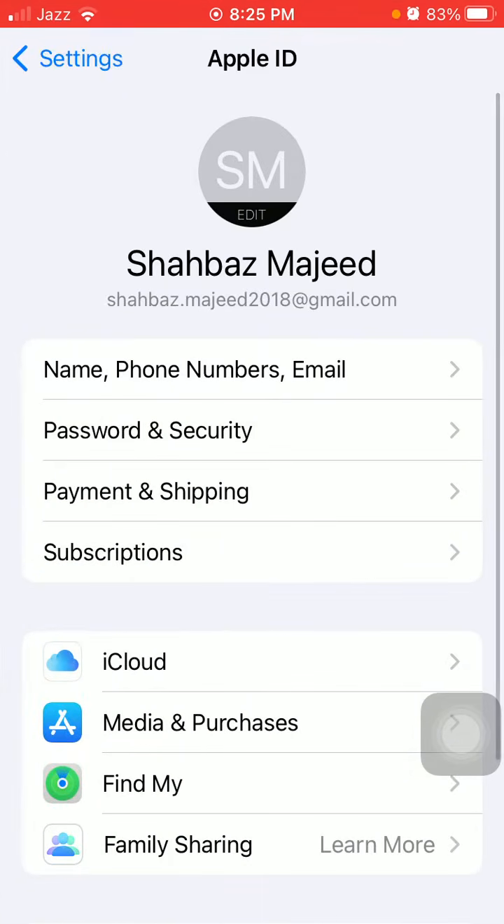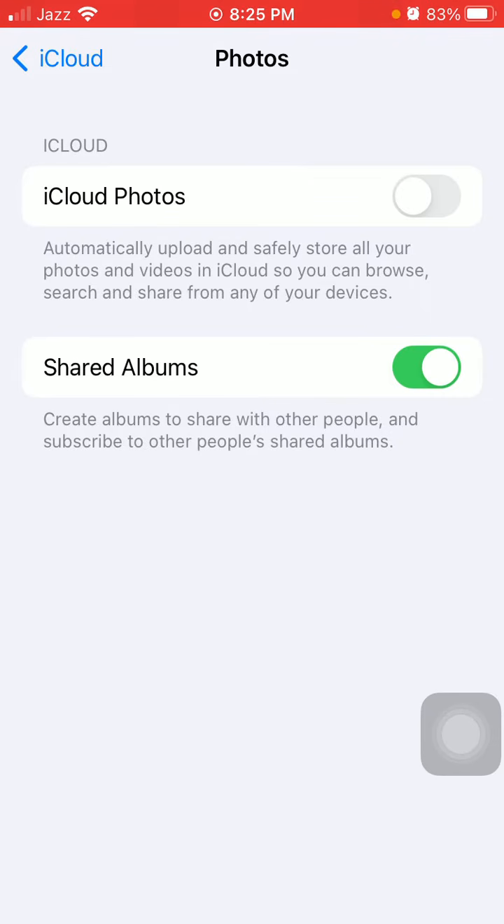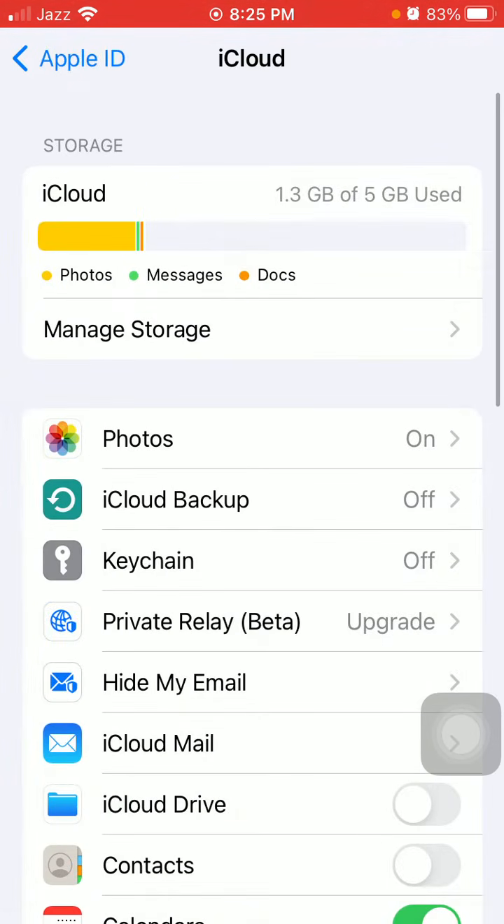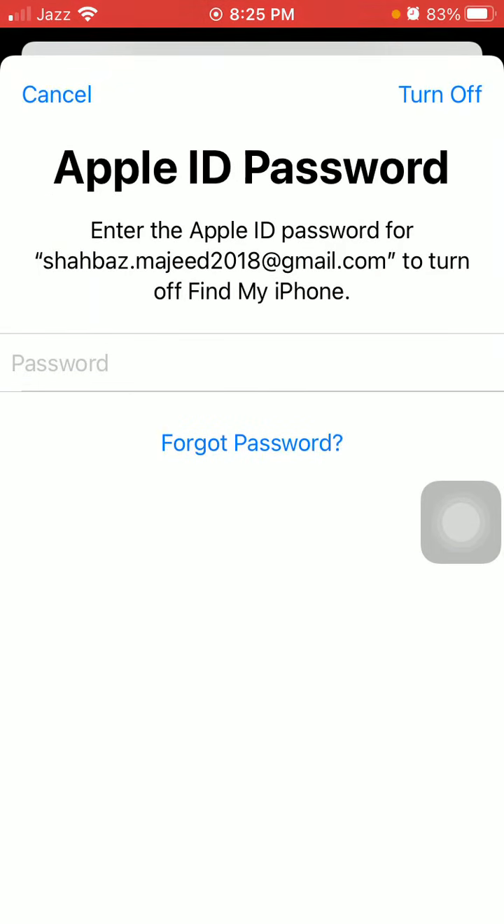After that, go back to Settings, profile, iCloud, Photos and turn on iCloud Photos and Shared Album. Now go back to Apple ID and tap Sign Out. Now enter your iPhone passcode and turn it off by following the instructions.